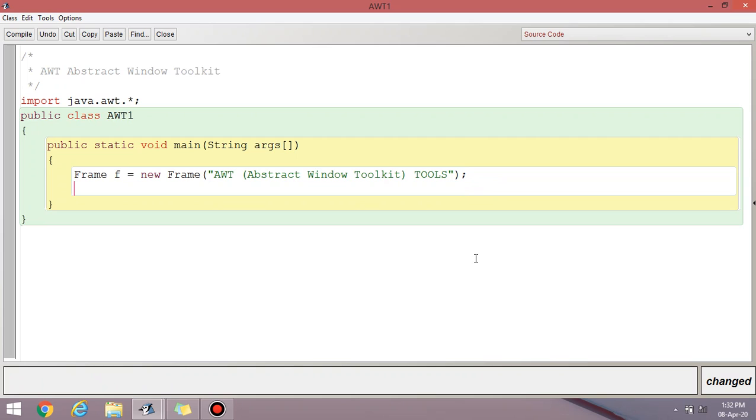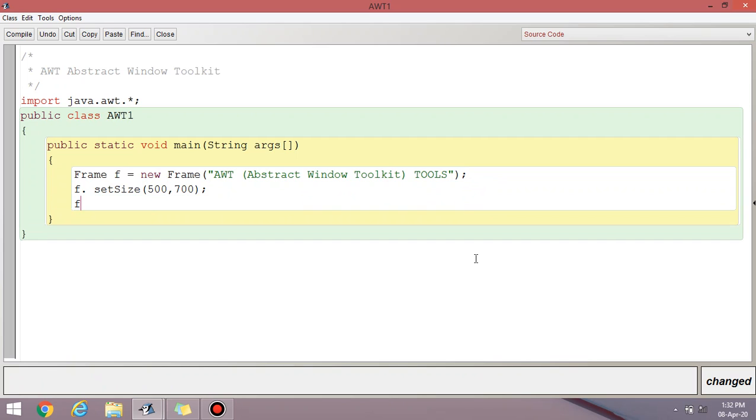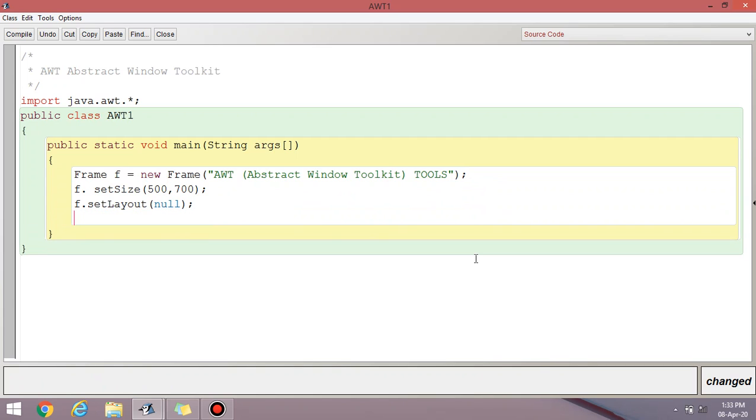For that, f.setSize, suppose size is 500 into 700 so that you can see the content. Then f.setLayout is also required. Let this value be null. Then f.setVisible(true).